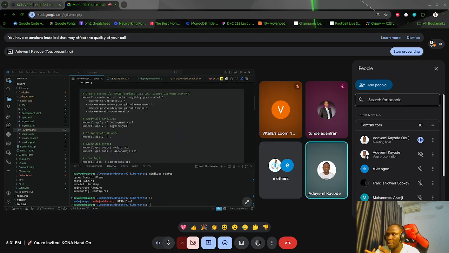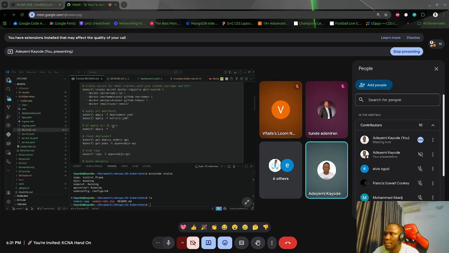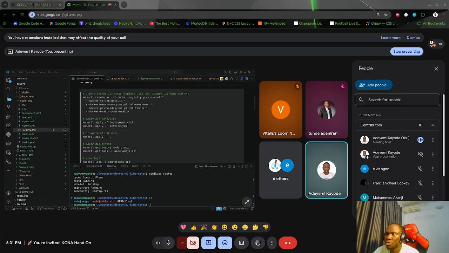I've spoken about this. Now I want to run everything here. Our cluster is up and running. So with Kubernetes, kubectl apply. I'm in the directory.